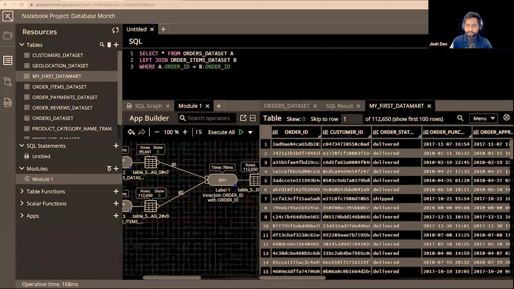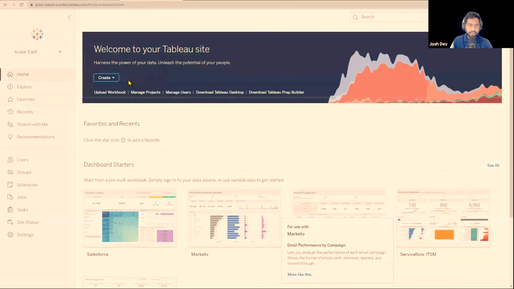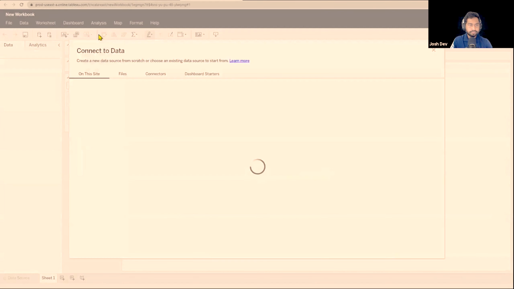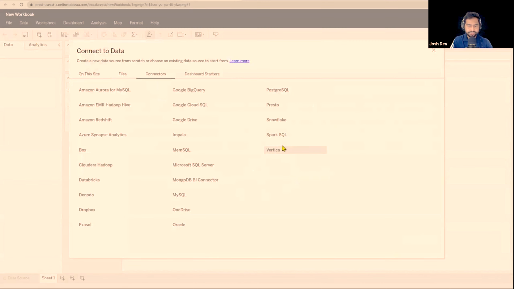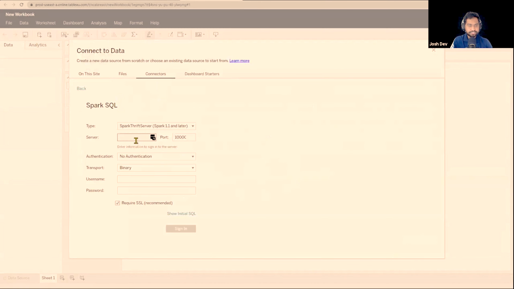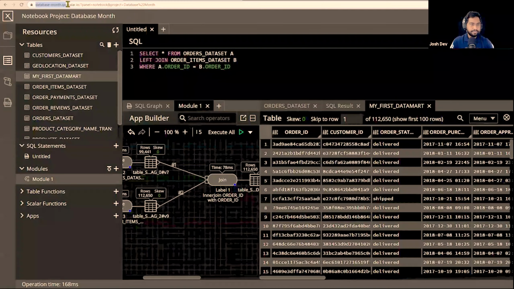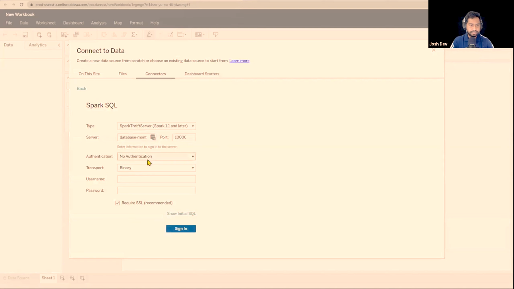Now let me jump into Tableau and show you how easily we can connect to Scalar. So this is Tableau Online. I'll create a new workbook. Under connectors, I'll choose Spark SQL. So this is the driver we'll be using today. And I will copy my URL from my Scalar cluster. So that's database.month.qa.scalar.io. Paste it in. I won't be sharing my authentication details, but I'll sign in.